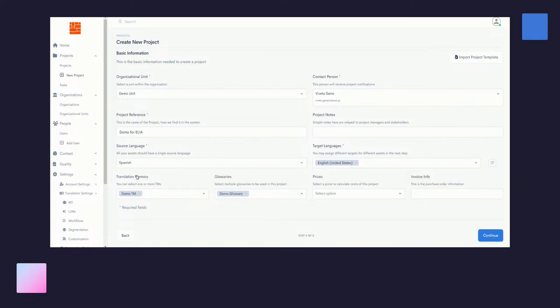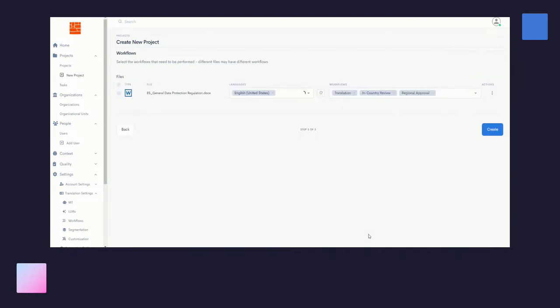So what you see is that because we have set up a specific translation memory and glossary for this organizational unit, these fields of translation memory and glossaries are pre-selected. For this demo, I'm ready to go with continue.